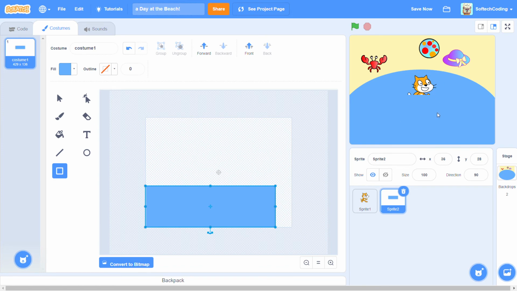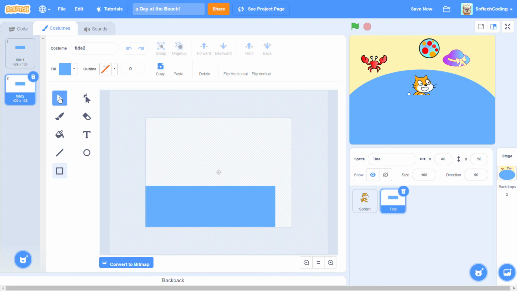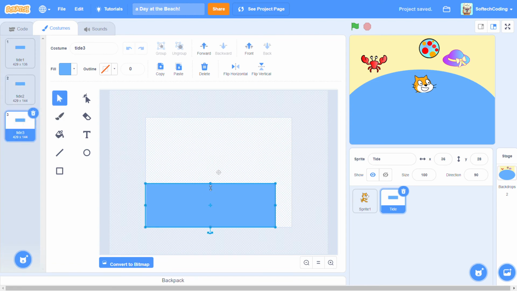Now we're going to make it look like the water goes up and down like a wave. So first we're going to name the sprite Tide, and then we're going to name this costume Tide 1. Okay, now we're going to right click on this and click duplicate. And then we're going to select it and make it a tiny bit higher. And then we're going to go here and make it a tiny bit lower. Only a little bit higher. So now we have something like a tide that goes up and down.